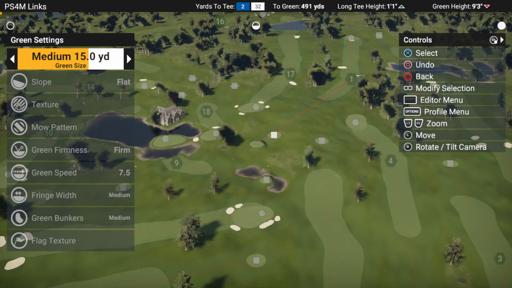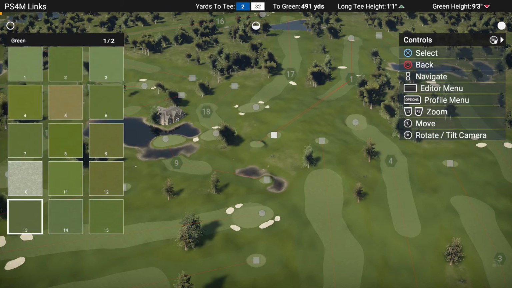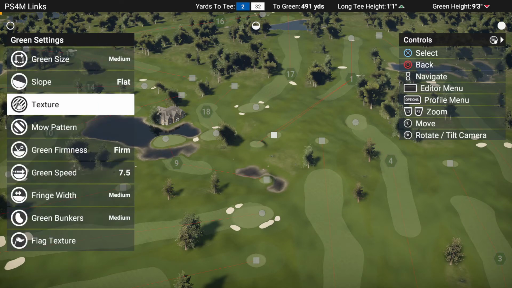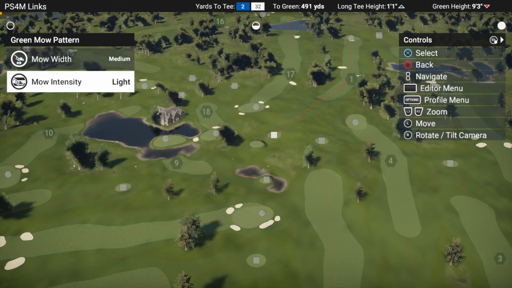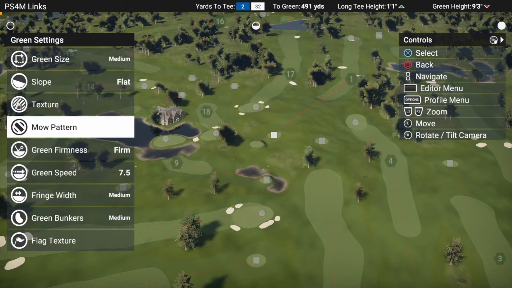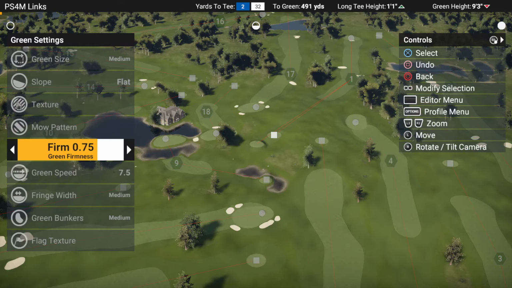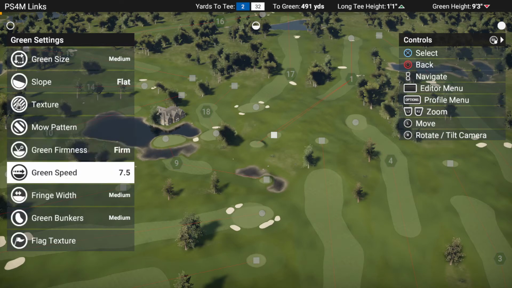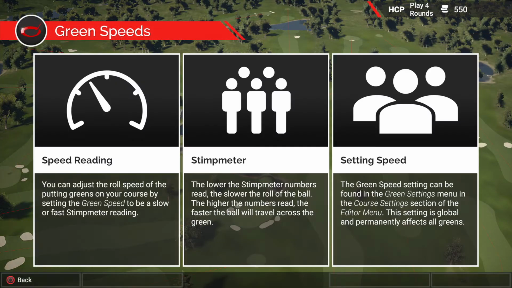Then we've got big greens, which is great. Slope, we want them to be relatively flat. Texture, that's absolutely fine to be as it is. The mow pattern, right? We don't need to change the mow pattern. Green firmness, we want it to be nice and firm. Green speed, we want it to be quite fast and zippy. I like a fast green.